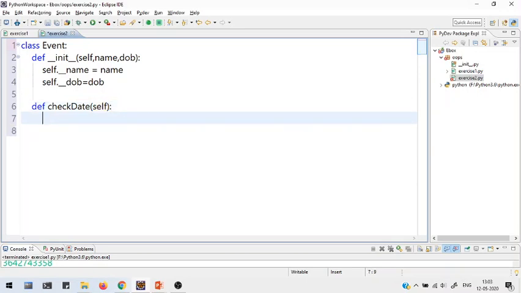Now we have to check the date of birth. So we have to extract the month from the date of birth. In the question, the data type of date of birth was a string. So if it is a string, then you have to think about what string method can be used to extract the month.